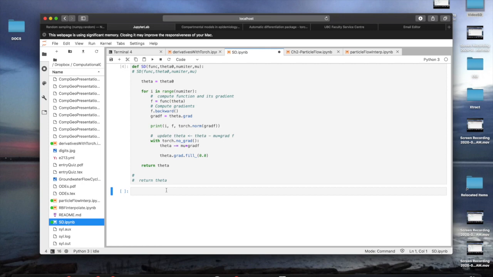So the way to test this kind of code is to start with something very simple that we know the answer to, but maybe not that trivial. So what I'm going to do is start by thinking about a two-dimensional function, or maybe a little bit more, it doesn't really matter, but it's a very simple function. So I'm going to define a function.